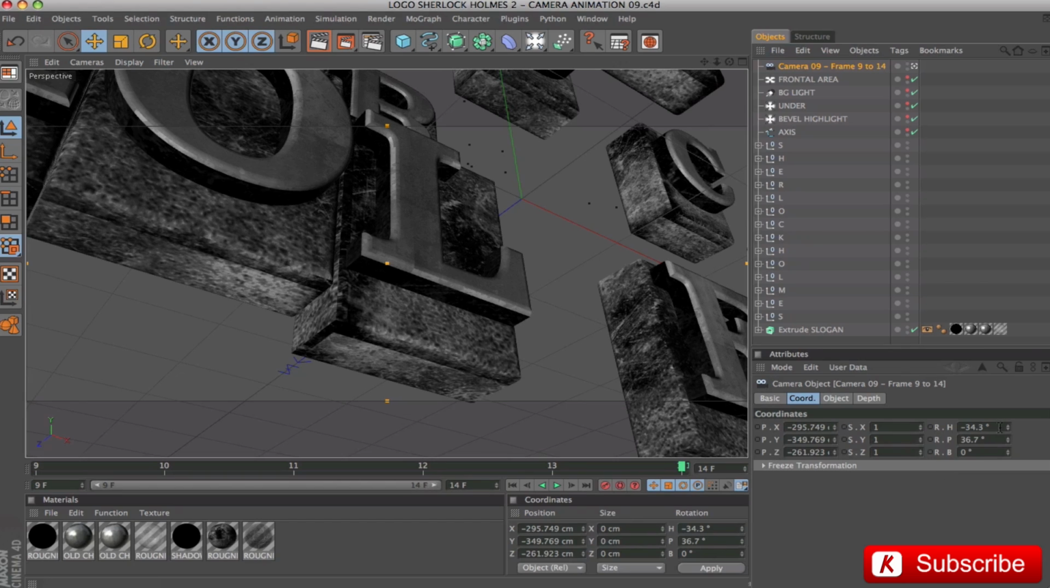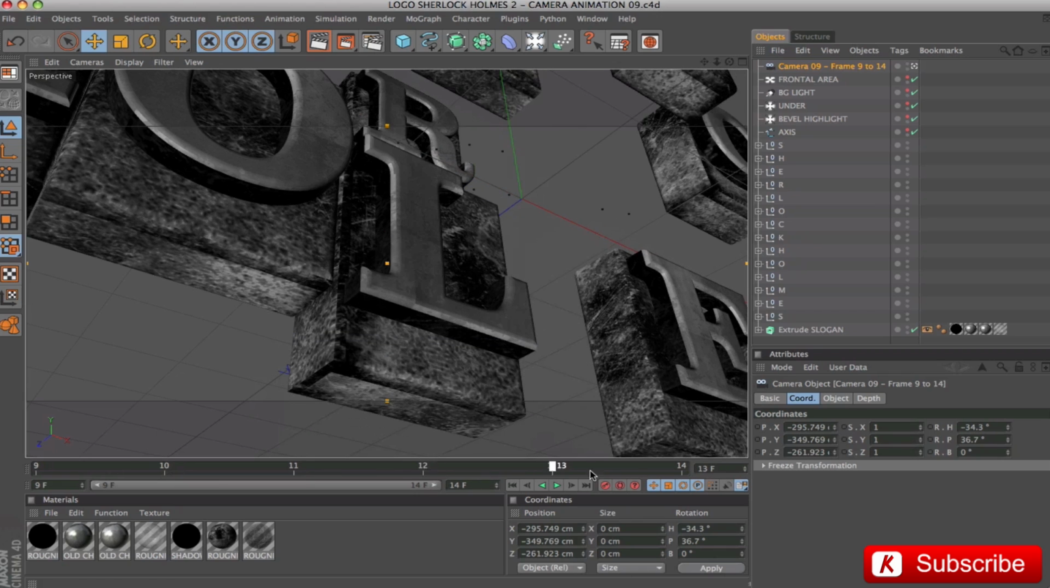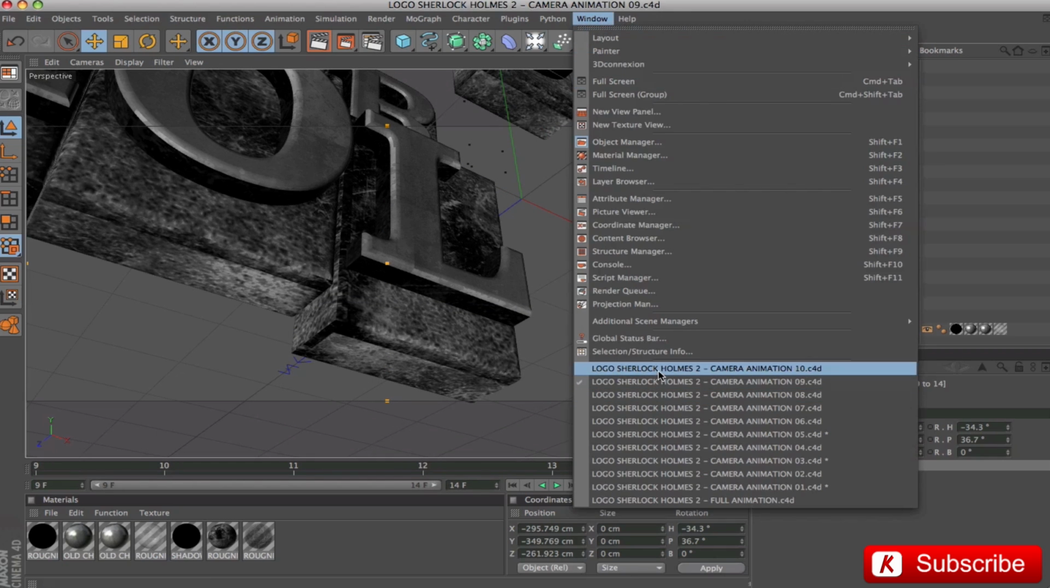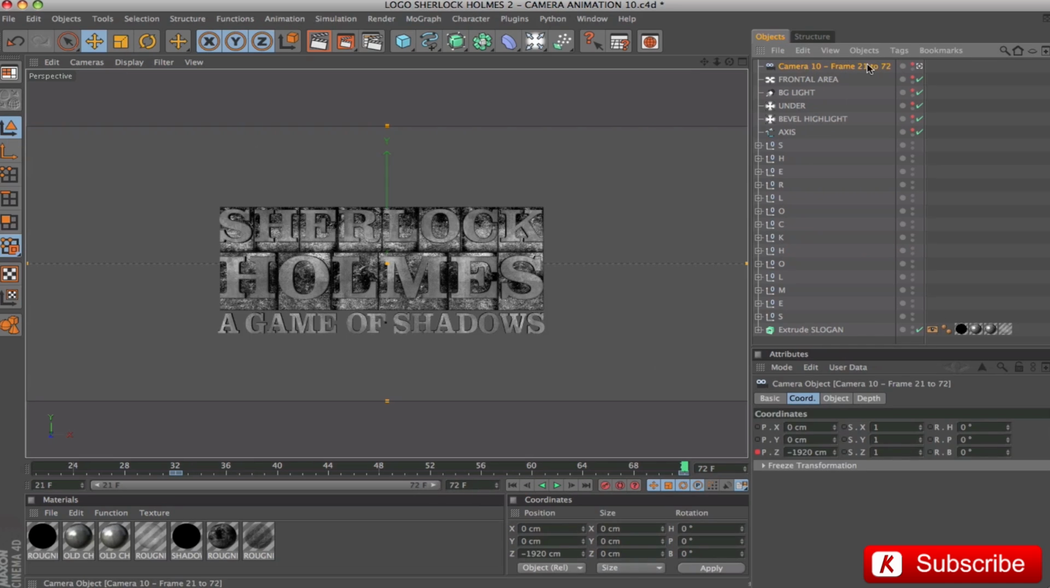The ninth starts from frame 9 to frame 14, no animation, rotated to -34.3 and 36.7 degrees. Finally, the 10th camera is taken from the full animation, but the animations start from frame 21 and end at frame 72.